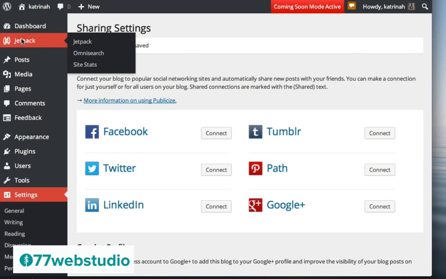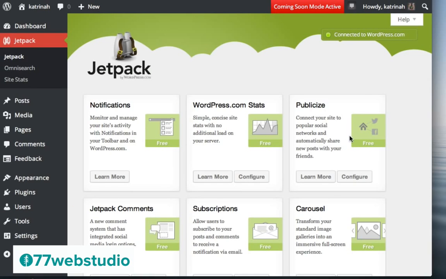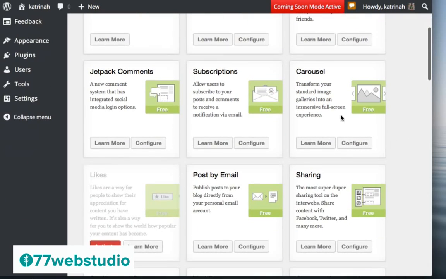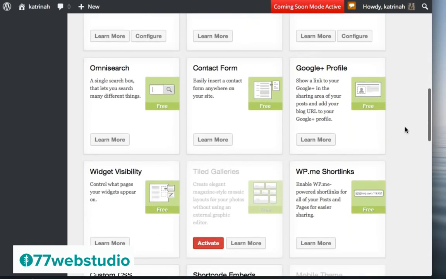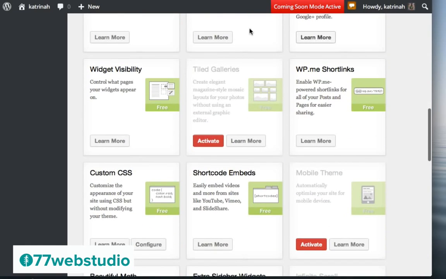Okay, once the sharing settings have been saved, the next step is to go back to Jetpack because we're not quite done. We're almost done with Jetpack, but there's a few more that I want to add. Let's see, so we've added the carousel and the sharing features. The other thing that I want to add, let's see, where is the tiled galleries? Here it is right here.